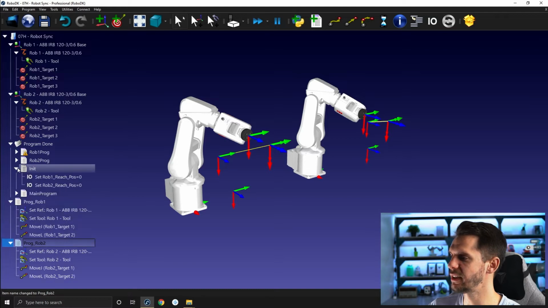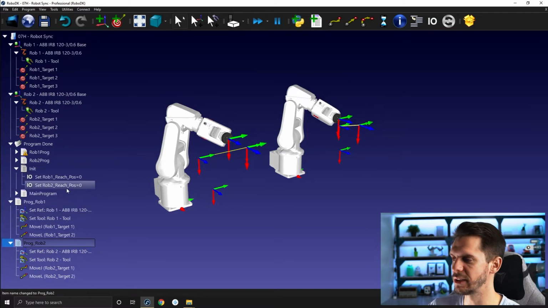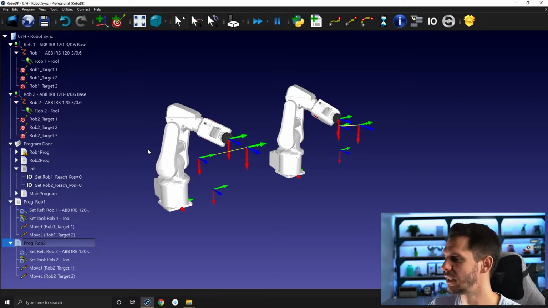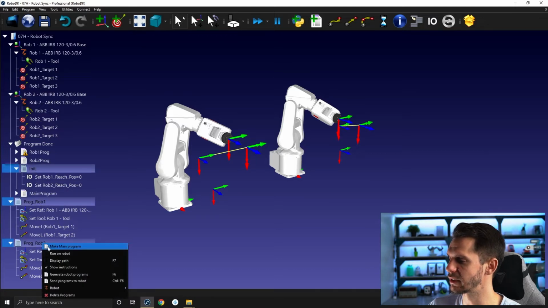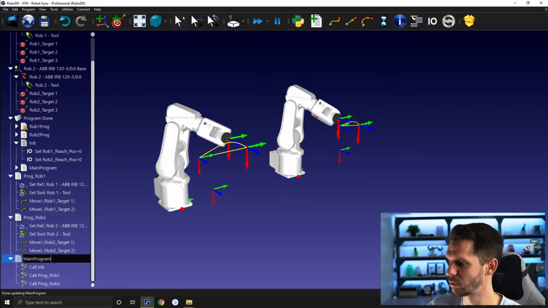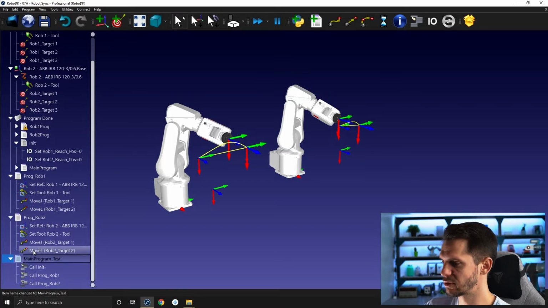First of all, we have an init here. We'll use the same init. The init is set rob1 reach pause 0, set rob2 reach pause 0. I created some variables or some IOs that I called rob1 reach pause, to say either the robot has reached the pause or it hasn't. So the main program would look something like that. If I select those three, right click, create main program. We will call it test here, just to have a different name from this one.